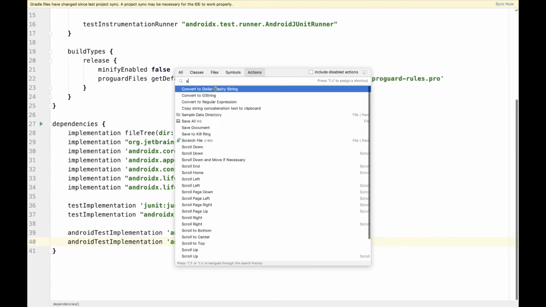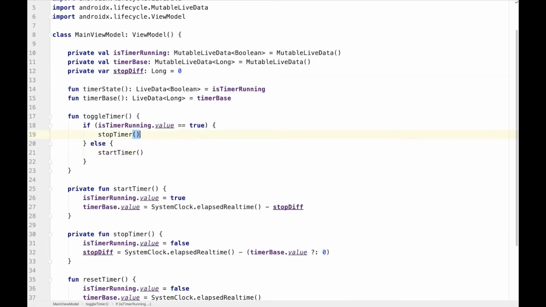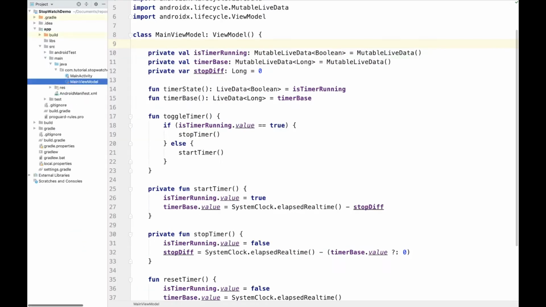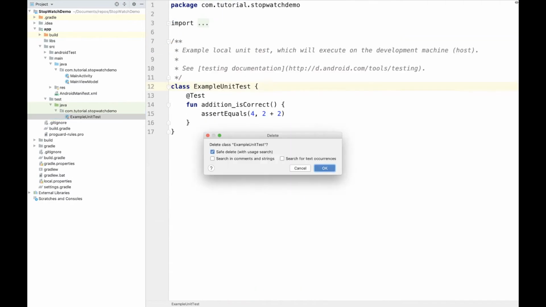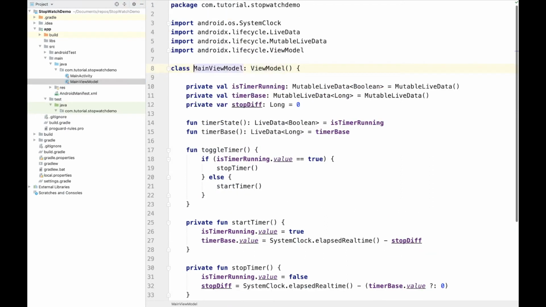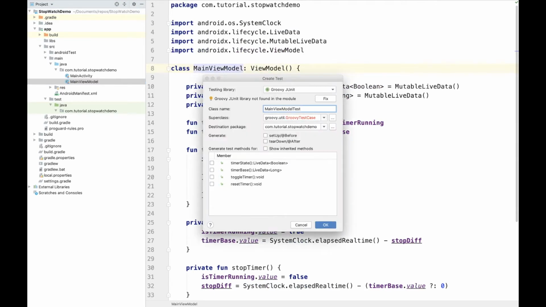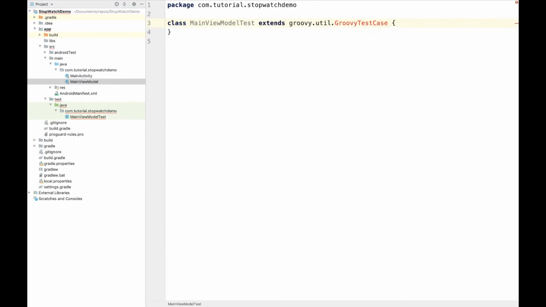Okay, so now let's sync and let's go to the view model. What we want to do here is create a test, right? So let's go to the project view and let's go to the test section, remove this dummy one that Android Studio created, and create our own test. So let's call that main view model. Or we can actually, there is also another way we can do this, which is just go here, create test, and we want a unit test, not a UI test. And so we'll put it there.